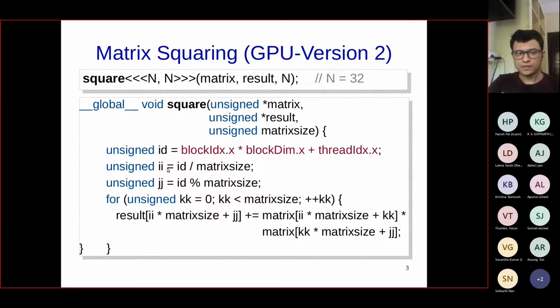Then we have the standard formula for calculating the ID, and ID will go from 0 to 1023 in this case, because n is 32 and n into n is 1024. And how are I and j calculated? I and j give us a unique tuple. When ID is 0, ii will be 0 and jj will be 0. When ID is 1, ii will be 0, jj will be 1. So 0,0, 0,1, 0,2, and so on until 0,31, and then 1,0, 1,1, 1,2, and so on till 1,31, and so on. So we get a unique tuple for ij, if you remember from our computation lecture.